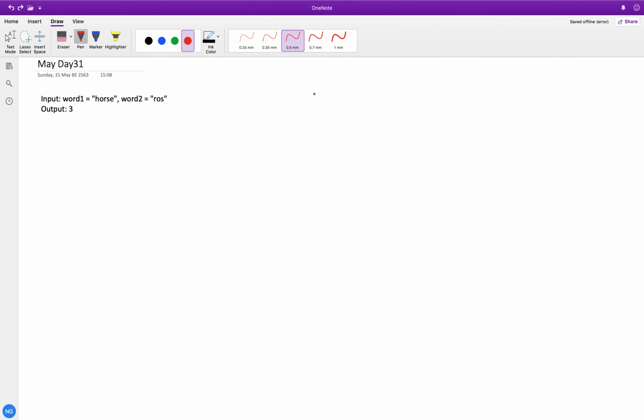So let me draw the picture diagrams to make it clear. We have horse. Let's say the length of the first word is 5 and the length of the second is 3, and the method we are calling, let's call it edit distance, ed. So for ed the first word is of length 5 and the second is 3. We will call the first index I and the second J for word 2. We check the last character, whether it is matching or not: so R, E and S, is it matching or not.